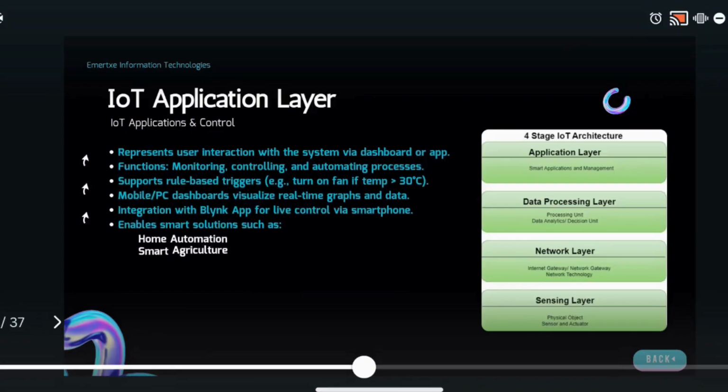The IoT application layer. This application layer is where the user interacts with the IoT system. This layer provides visualization, control, and automation. For example, in our home automation system, we use a Blynk app to control devices remotely. If the light intensity is low, the system automatically turns on the lamp and the app updates the status in real time. We can also manually override the system and turn the light on or off through the mobile interface.